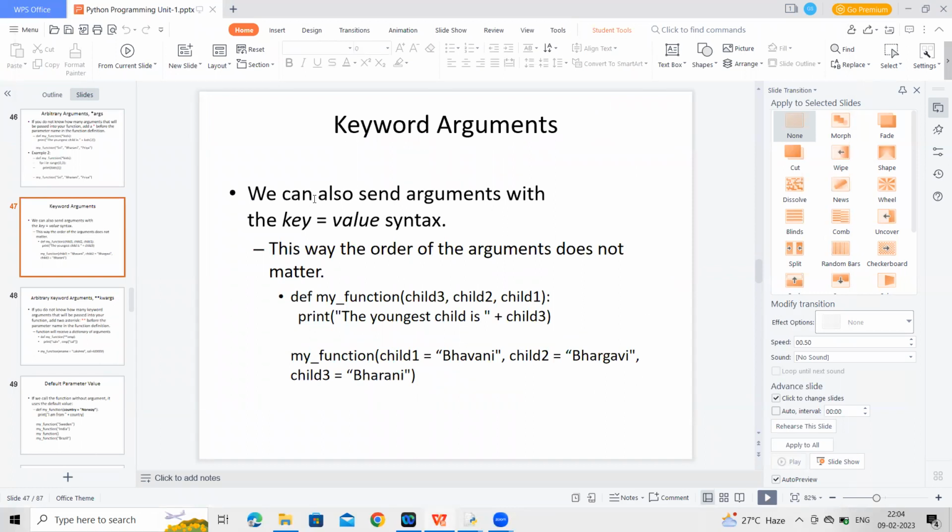So we can send arguments with key value syntax. But if you are using key values, then the order of the arguments does not matter.